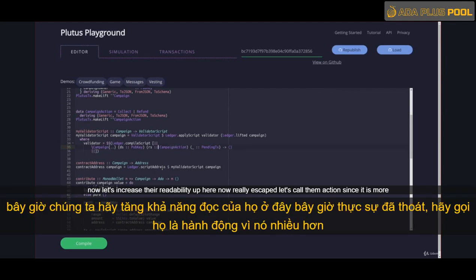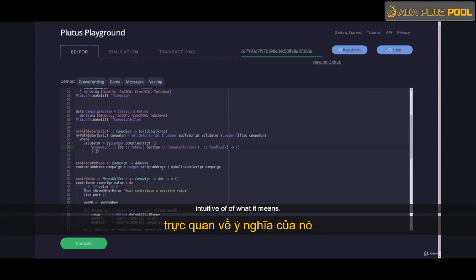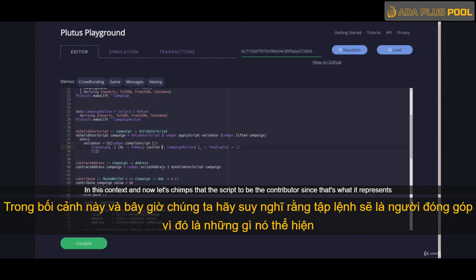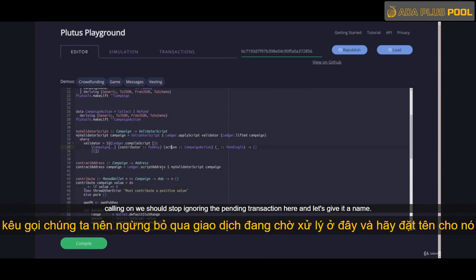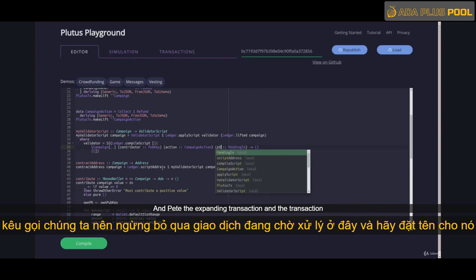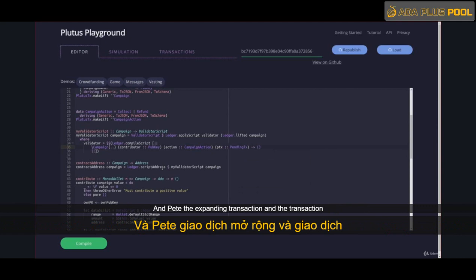Now let's increase the readability here. Now redeemer script, let's call it action, since it is more intuitive of what it means in this context. And now let's change the data script to be the contributor, since that's what it represents currently. And we should stop ignoring the pending transaction here, and let's give it a name, PTX, pending transaction.